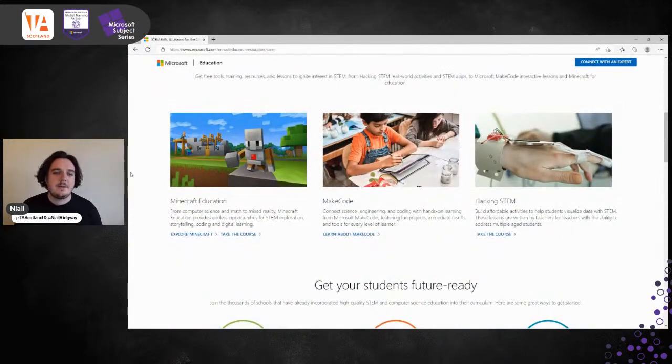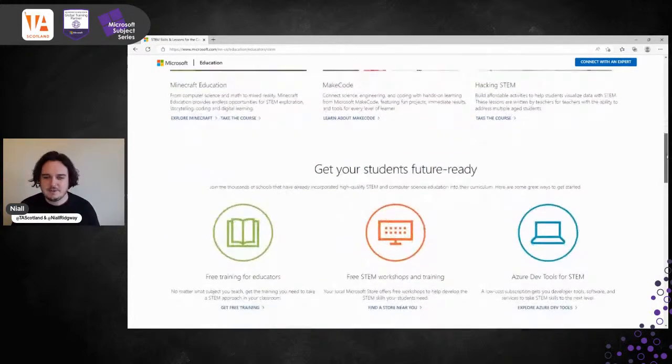Today we're going to be looking at Minecraft and hacking STEM. Yesterday we had a look at MakeCode. There's some fantastic resources that we mentioned yesterday during the technology session, so definitely go back and have a look at them. Obviously there's the technologies and science link in there with STEM, but today we're going to be having a look at hacking STEM and Minecraft education.